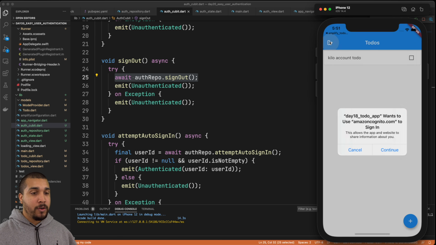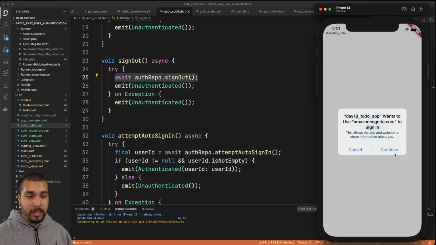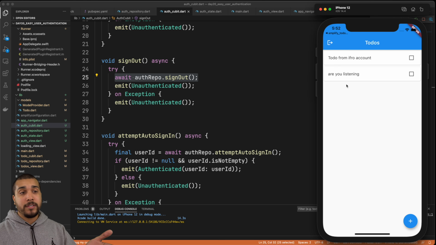Let's go ahead and sign out. Let's see if our sign out functionality works. It does. We want to sign back in. So we're going to do continue. We're going to enter in the user iFro, which was our initial account. And we sign in, and there you go. So as you can see, there are to-dos only specific to this account, the to-do from iFro account and the Are You Listening to-do, which were both created on this account and not the to-do from the Kilo account.